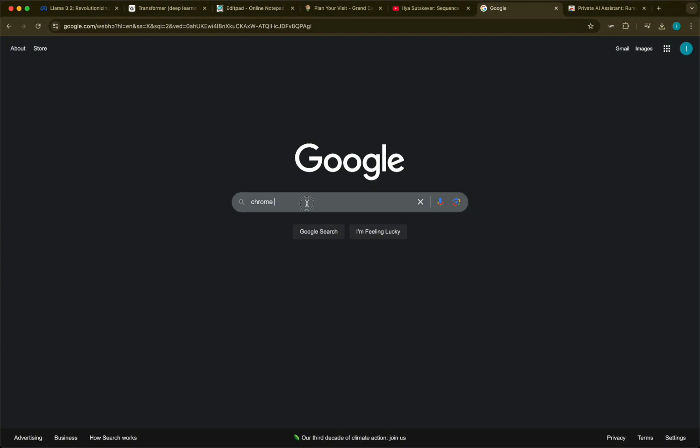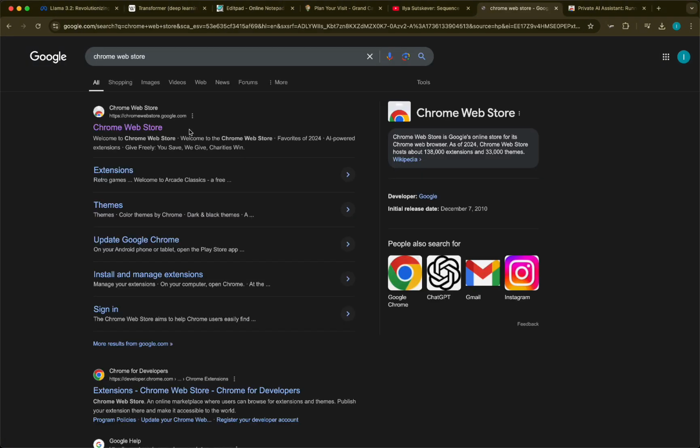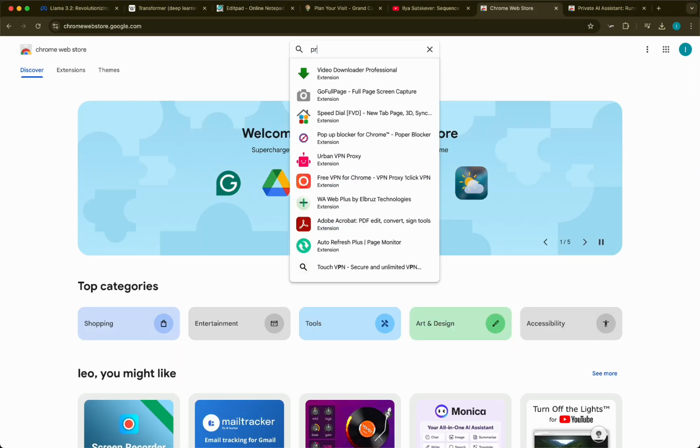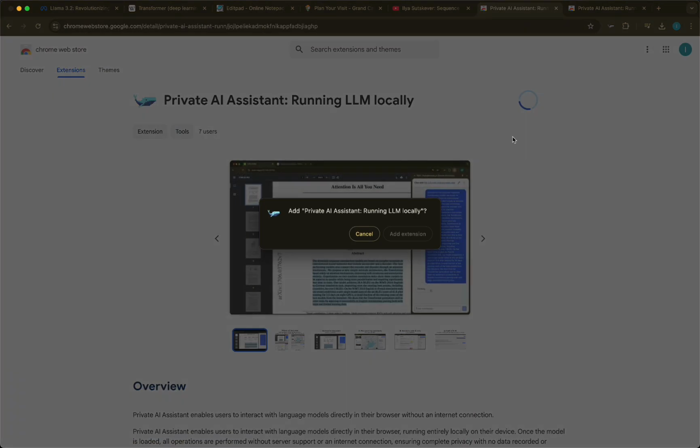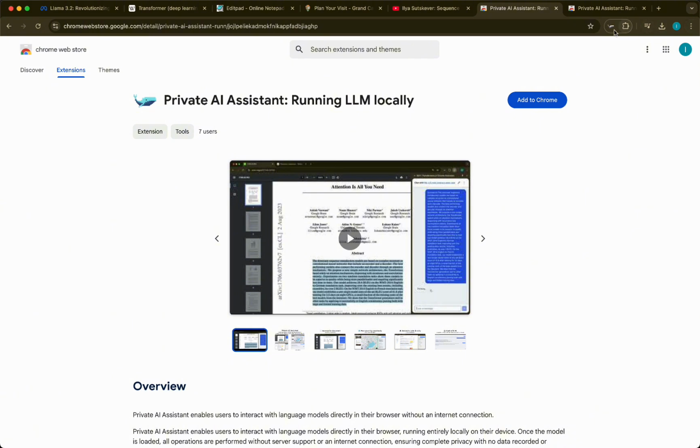First, open the Google Chrome Web Store and search for Private LLM. Once you find it, click Add to Chrome to install the extension. The extension icon will appear in your toolbar after installation.